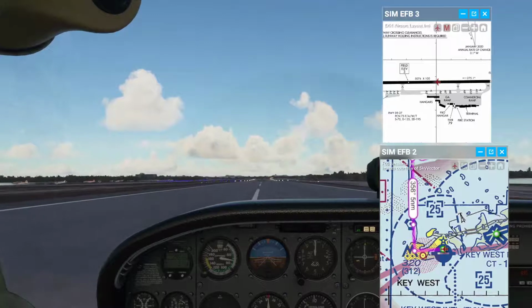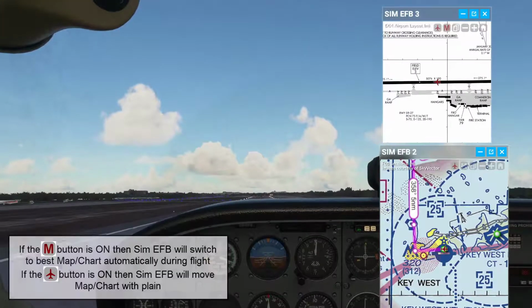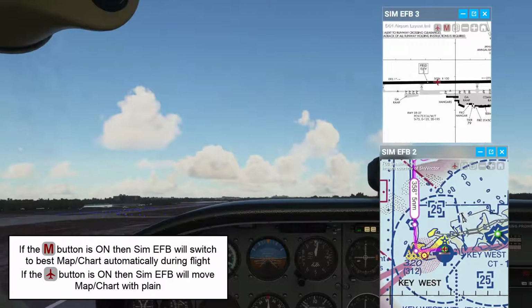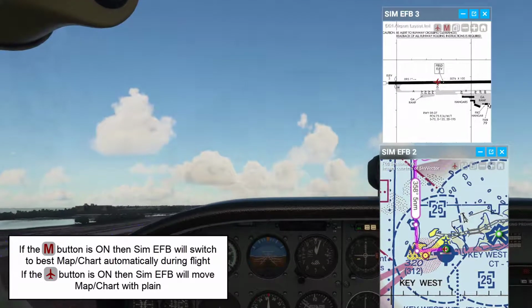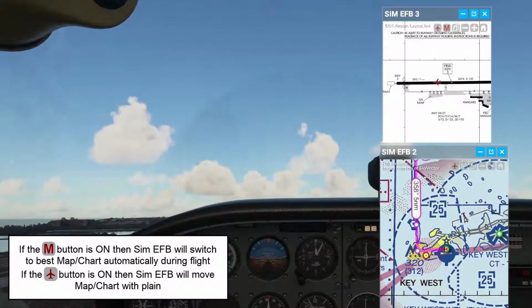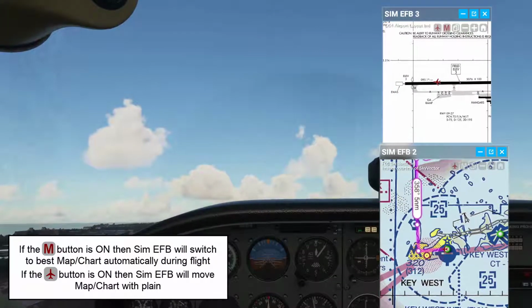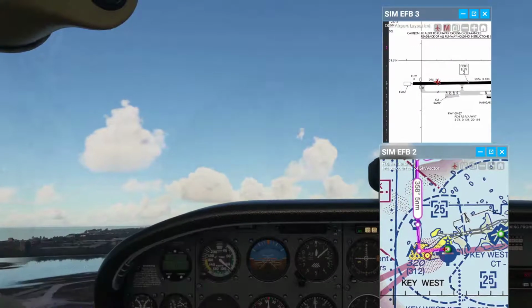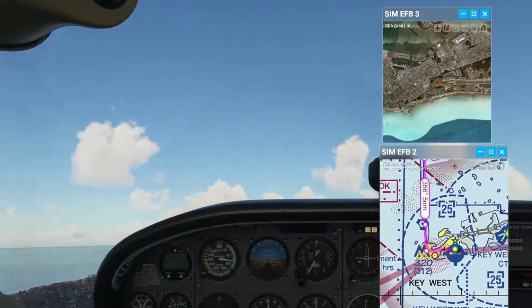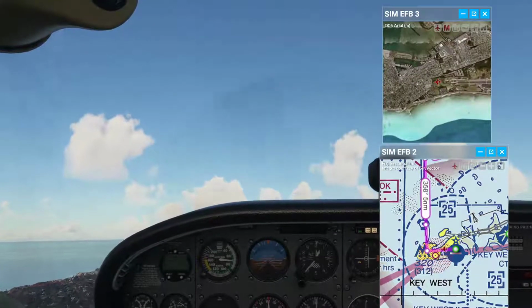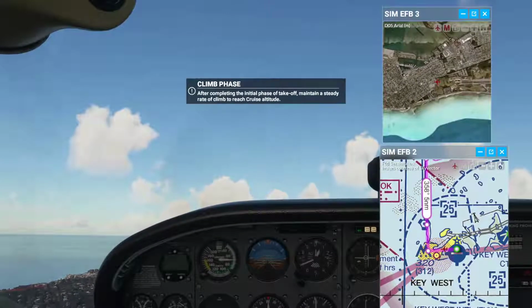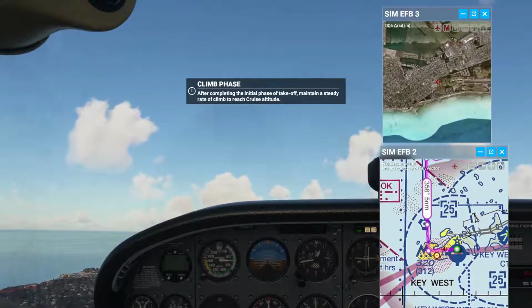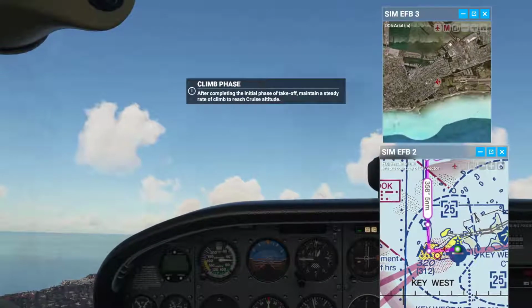So Sim EFB allows us to screen grab any sectional charts, airport charts, departures, approach plates, and animate them. As we can see here, we're flying out of Key West, and the top panel, Sim EFB 3, is showing us the airport layout, and the bottom one is showing us a sectional chart with a pre-plan already laid out. And you can see now the third one has actually automatically changed to an aerial view.